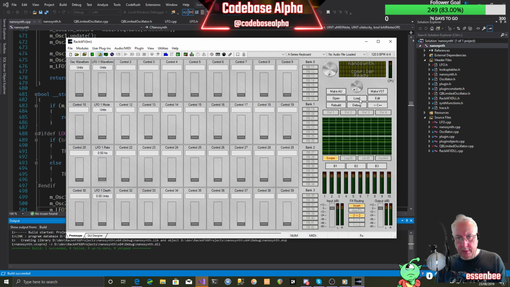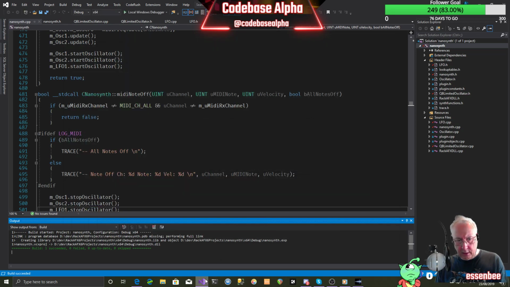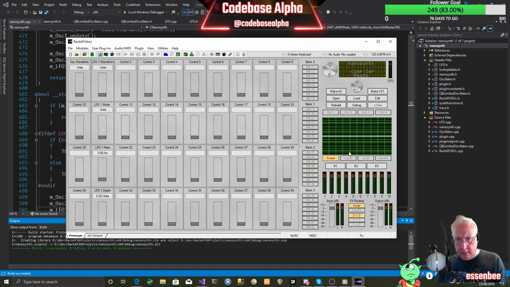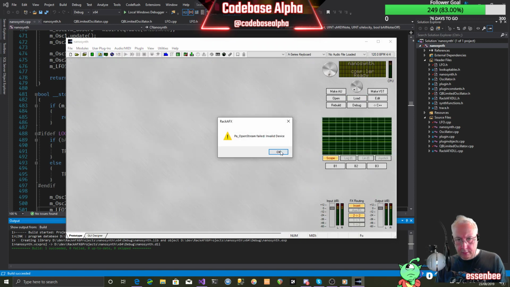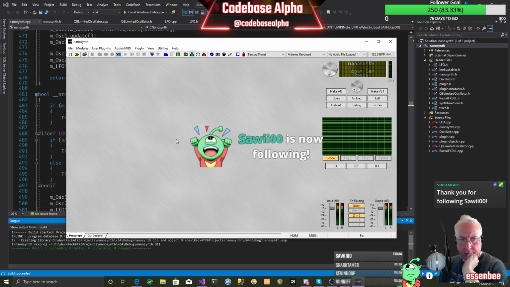Okay, so we're in debug mode. Wait, have we hit a breakpoint? Okay, now we're going to load it. I believe that's what we. Yeah, see, we got a problem here. I'm not sure what.